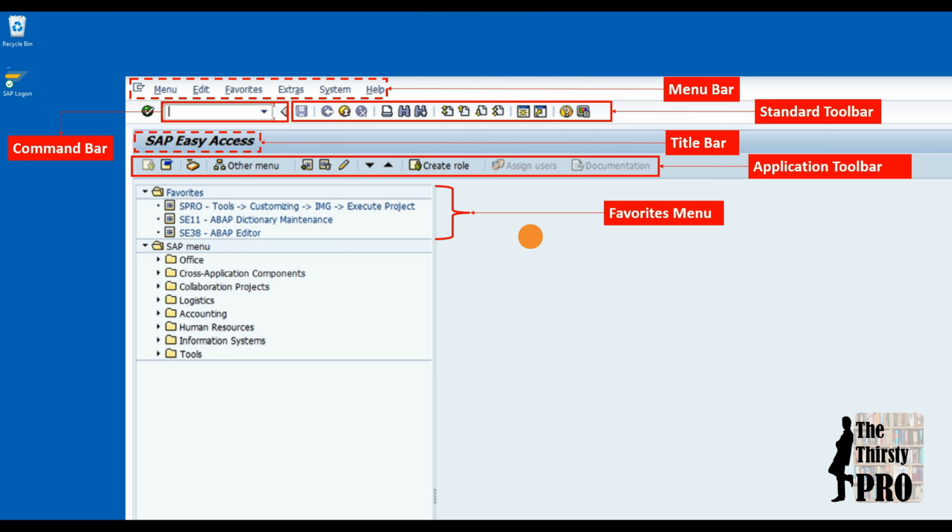Below the application toolbar is the favorites menu. This helps users to group and place all the frequently used transactions. Below the favorites we have the SAP standard menu. This is the most important part of this screen, as it has all the SAP transactions in it. That was a quick look at the layout of the SAP Easy screen.